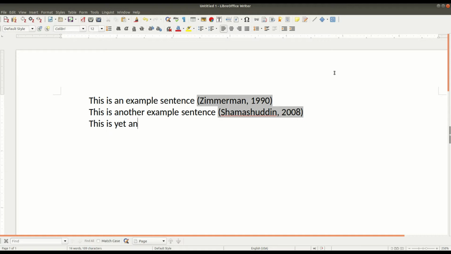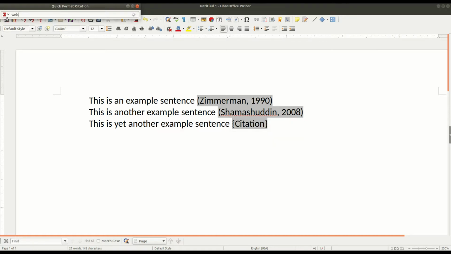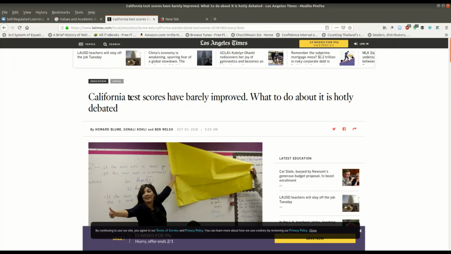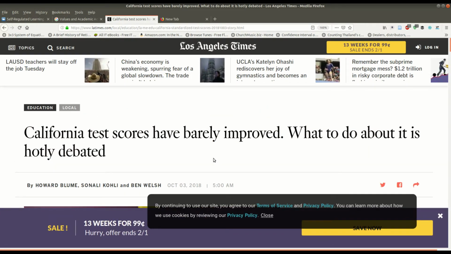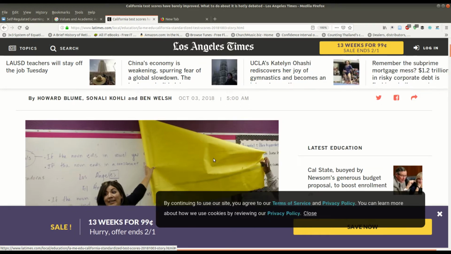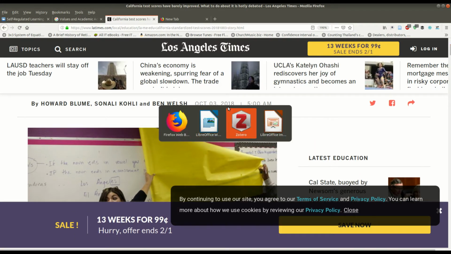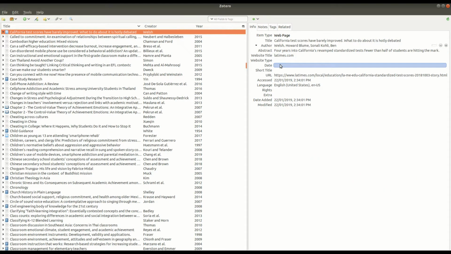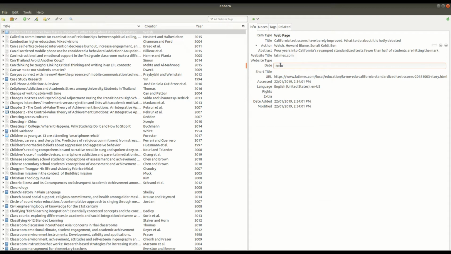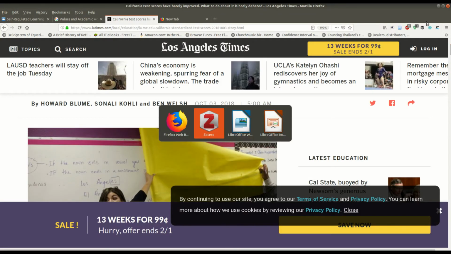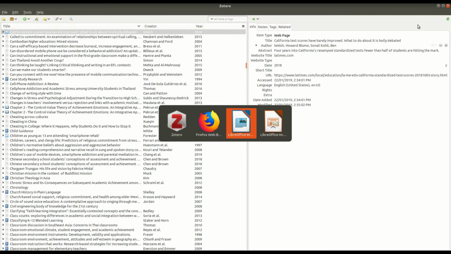This is yet another example sentence. Let's see here. I click on Add Citation, Welsh. All right, Welsh, and there's no date for this one. I would have to manually look up the date here. If you look closely, it looks like the date is 2018. I hope you can see that now, right there, 2018. So if I wanted the date, I would have to manually put that in, like so, and then go back to Zotero. I'll show you one more little trick here.